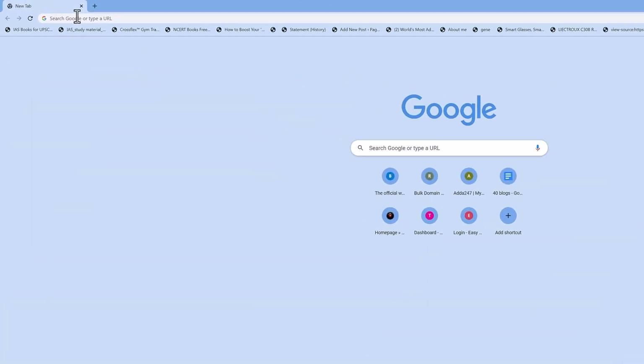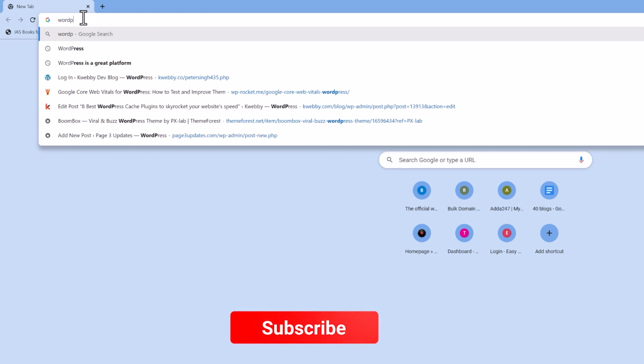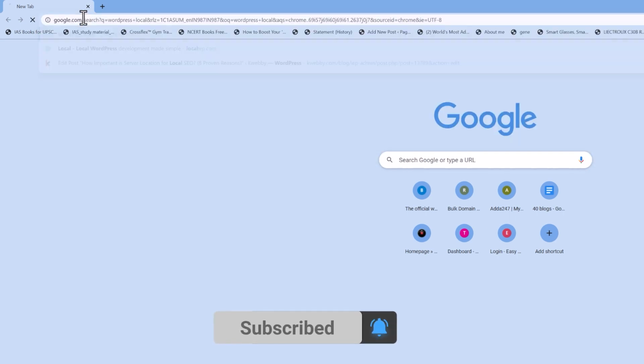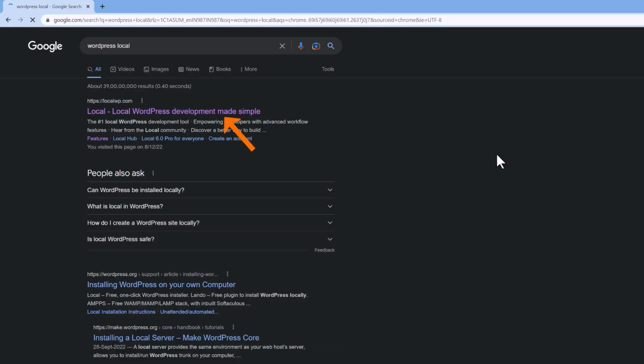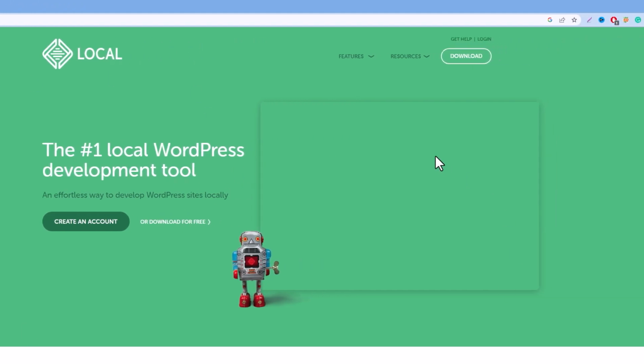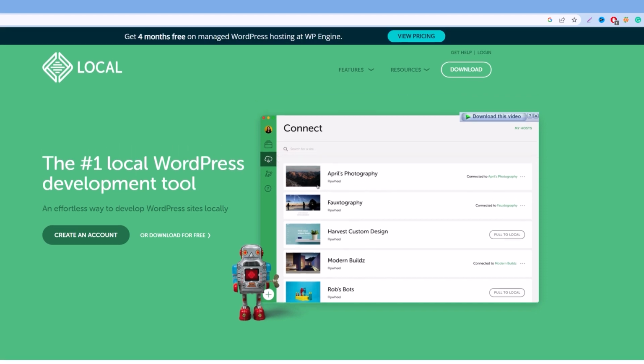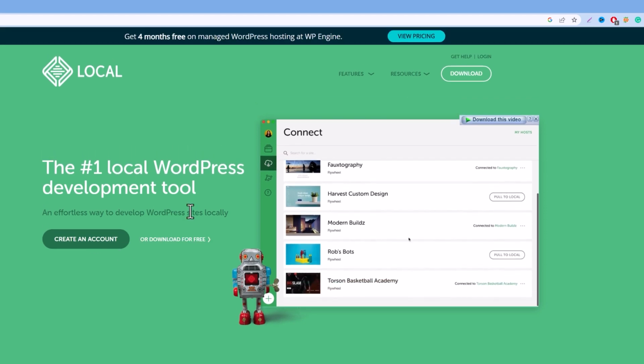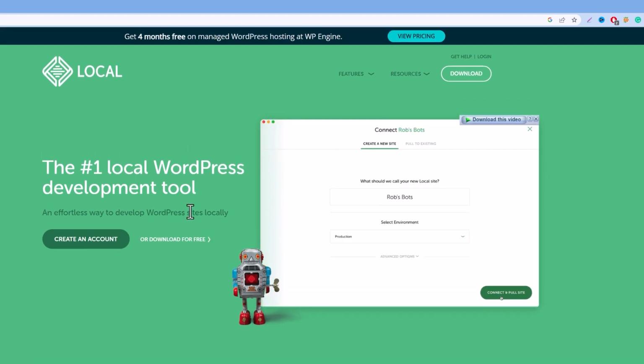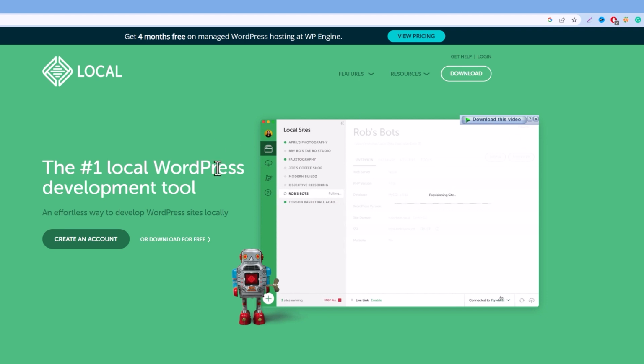So let's get started. First, go to the search bar and search for WordPress Local, and there is localwp.com. What it does is deploy WordPress as software on your desktop locally. And what's awesome about this is you can upload these files to the cloud and auto backup onto the cloud services which they provide, and on top of that it is absolutely free.